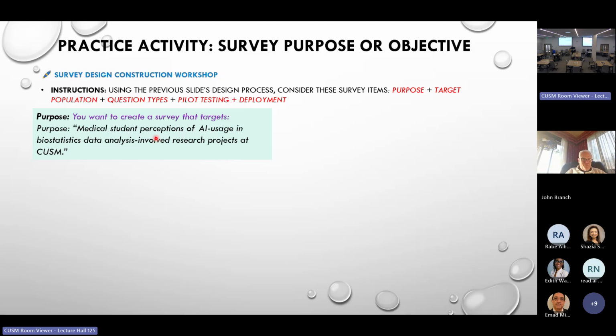One of our students in the classroom is smiling because I did give a little bit of an explanation for AI usage in one of our coursework that they're involved in. But medical student perceptions of AI usage in biostatistics data analysis involved research projects at CUSM. This is a purpose statement.